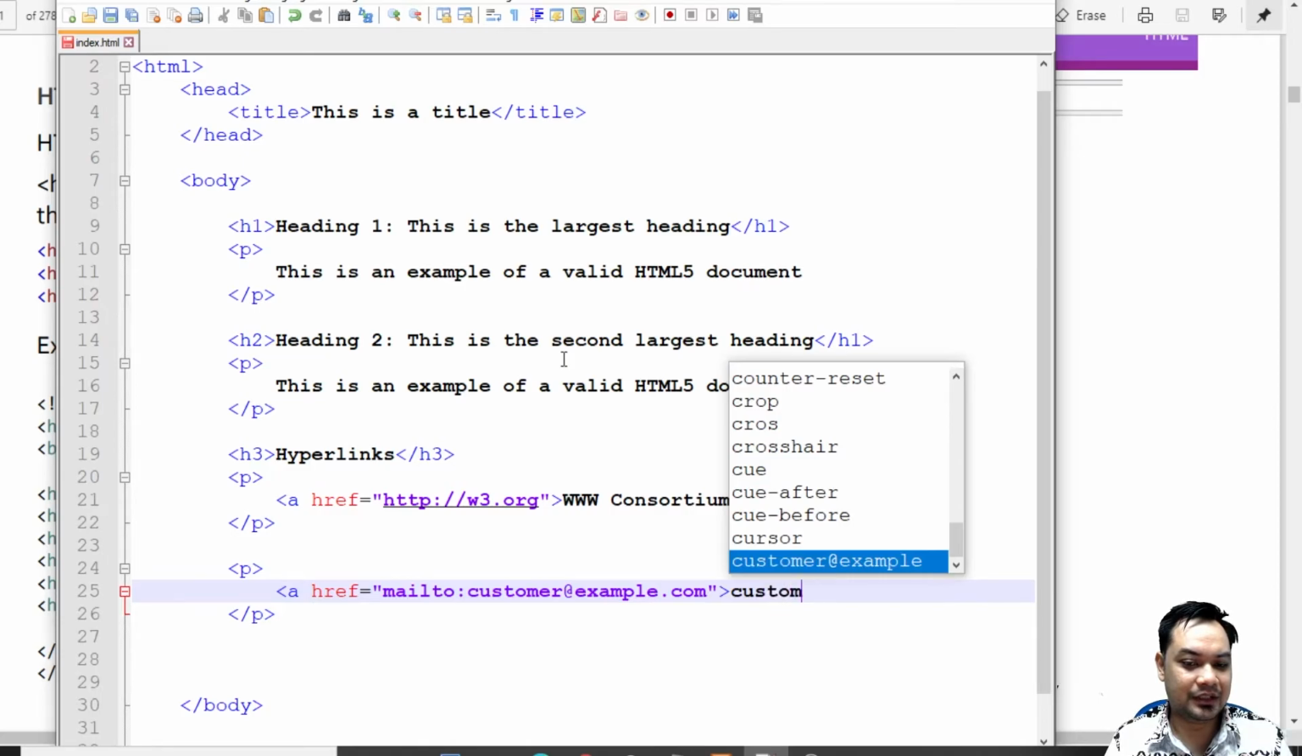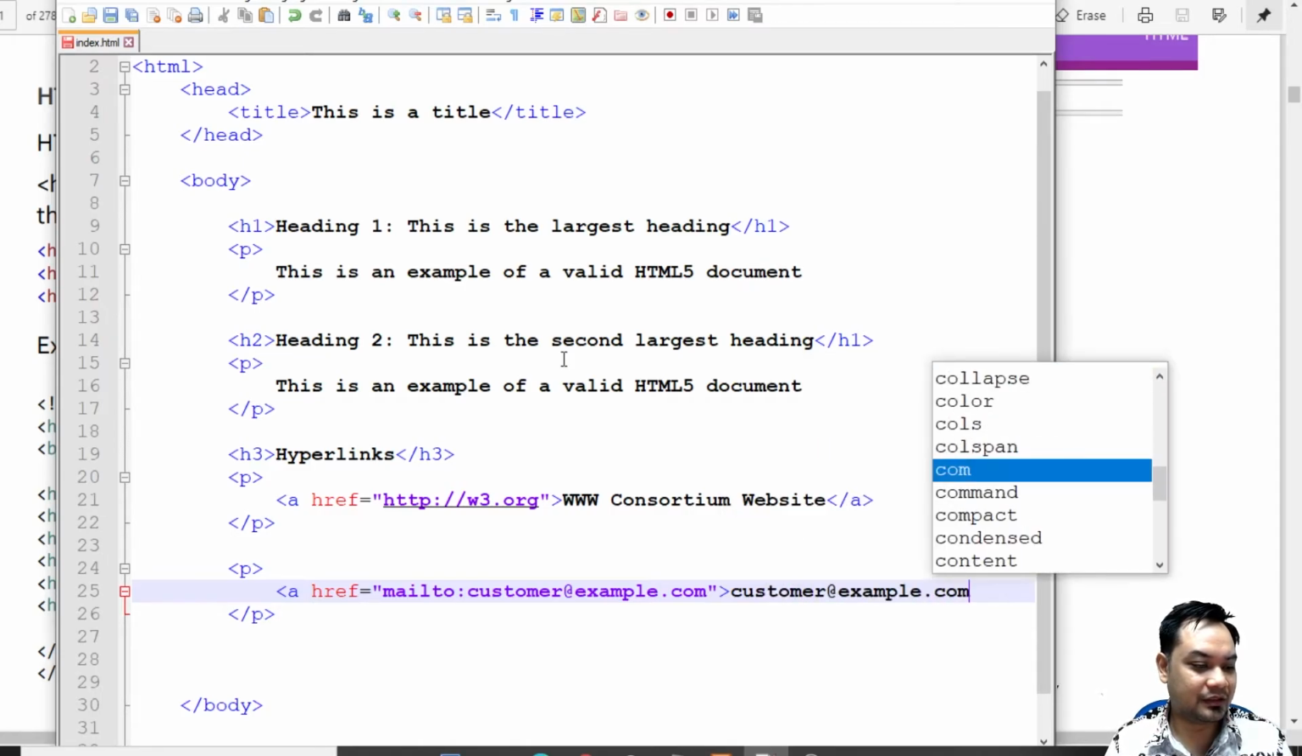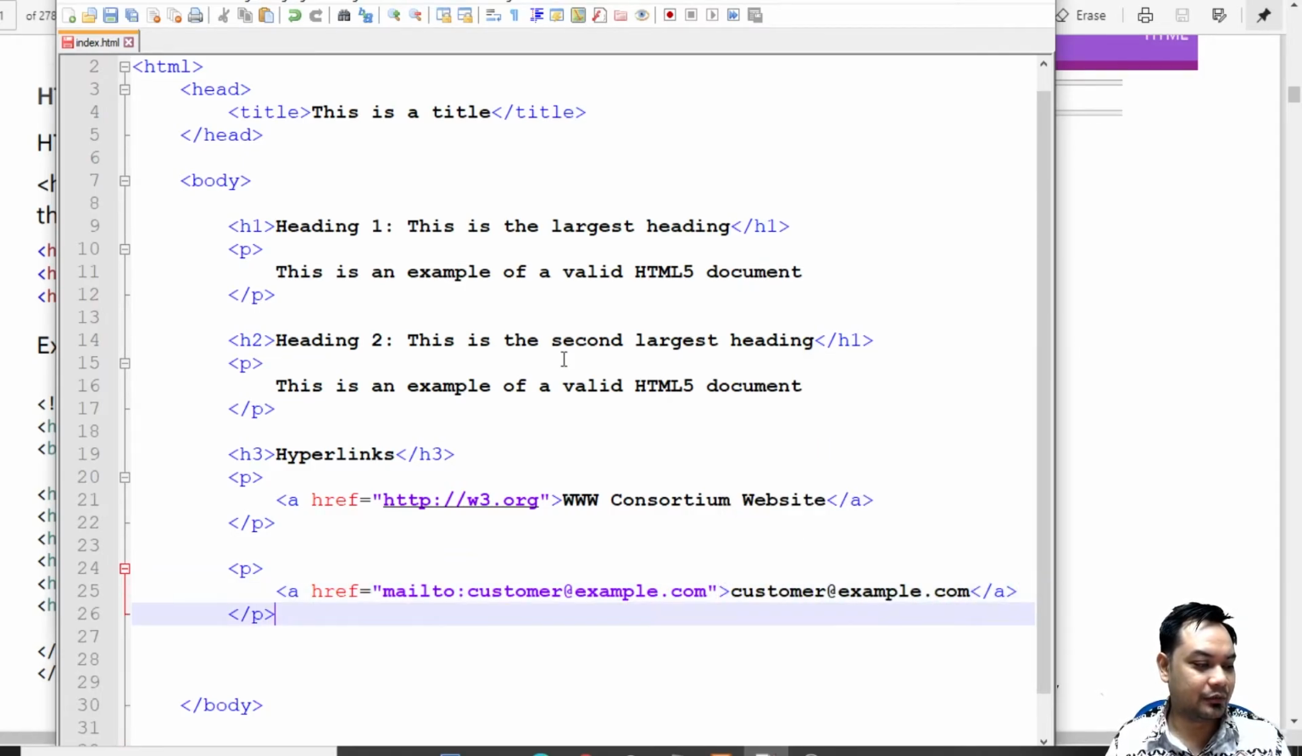You can put here customer at example.com. So when a user tries to click on the hyperlink, they will be directed to a mail client.